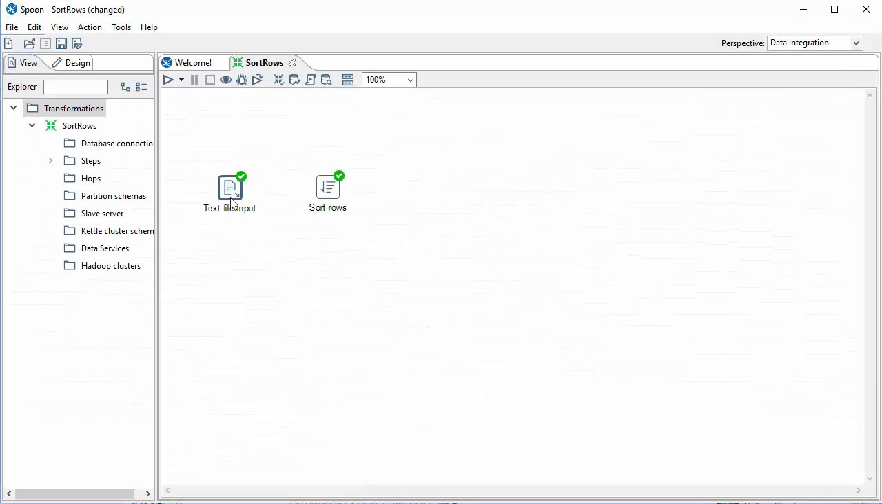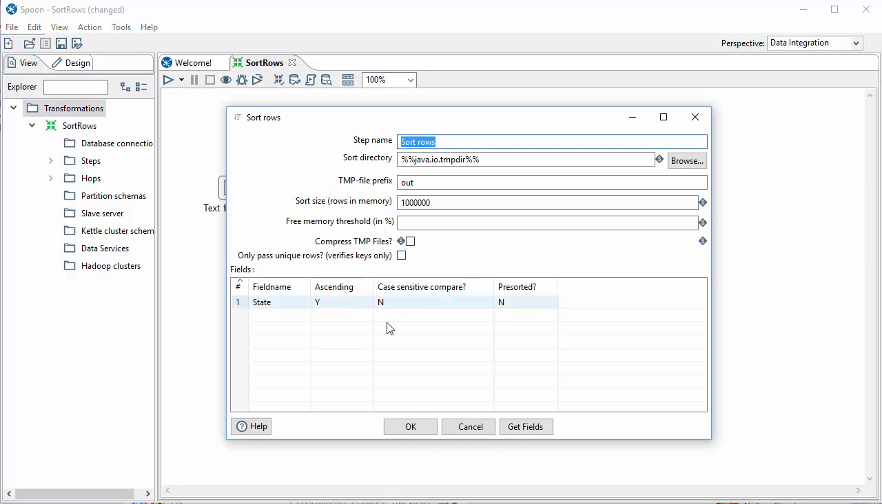So let's go ahead and we'll connect that to our sort rows step. And I've already been messing with this. As you can see, some of the stuff's filled in. But let's look at some of the configuration options. Of course, we've got the name. We have a sort directory as well as a temp file prefix.